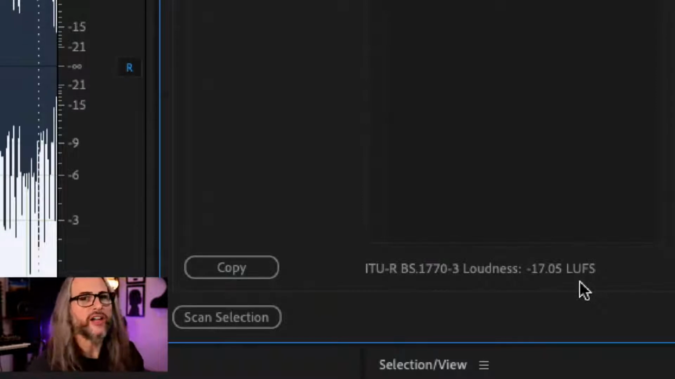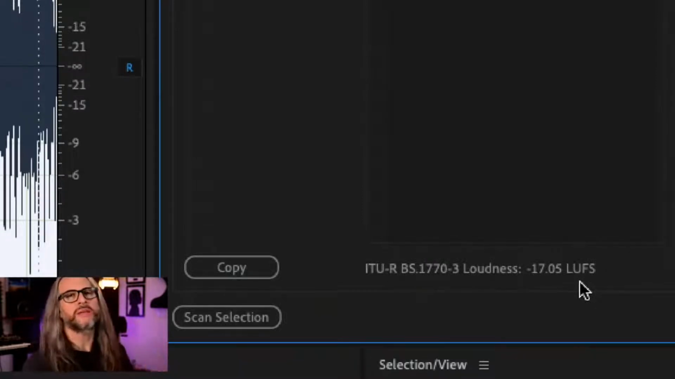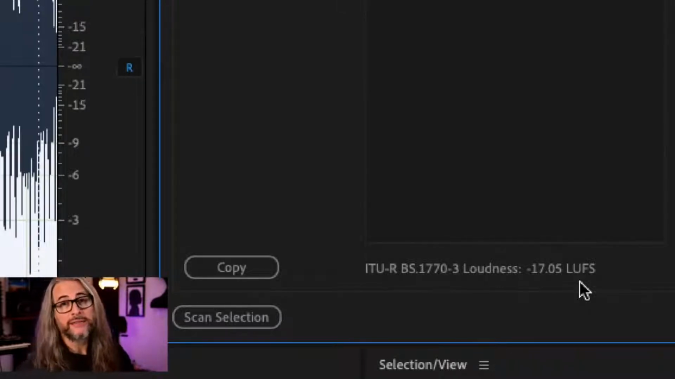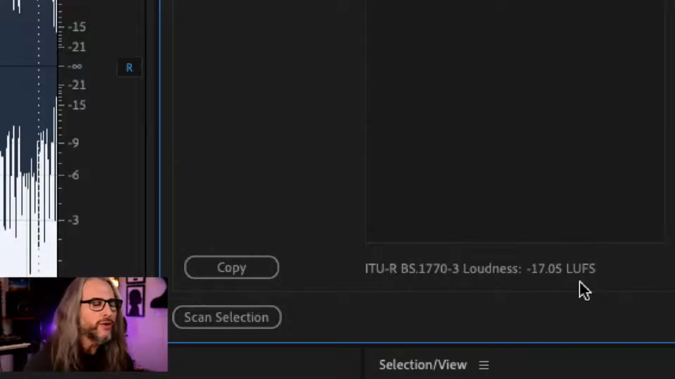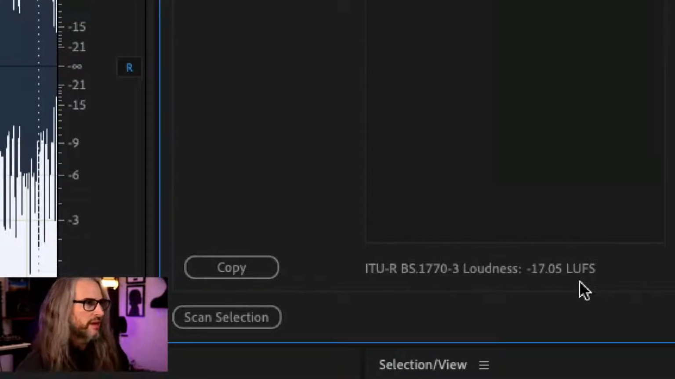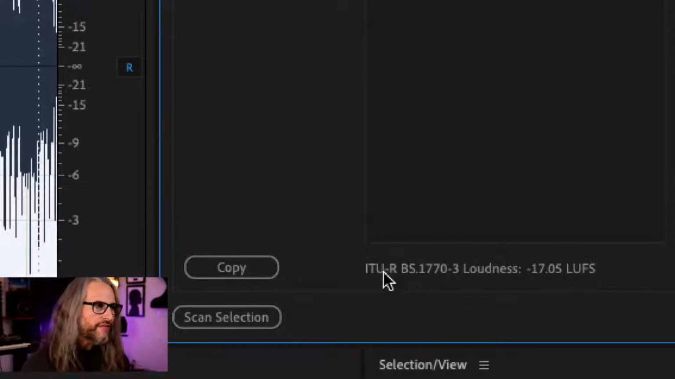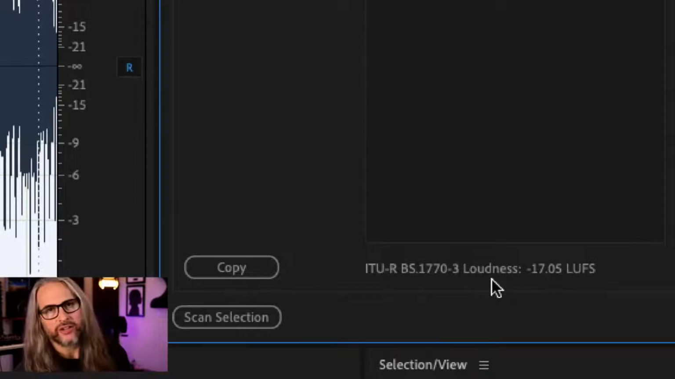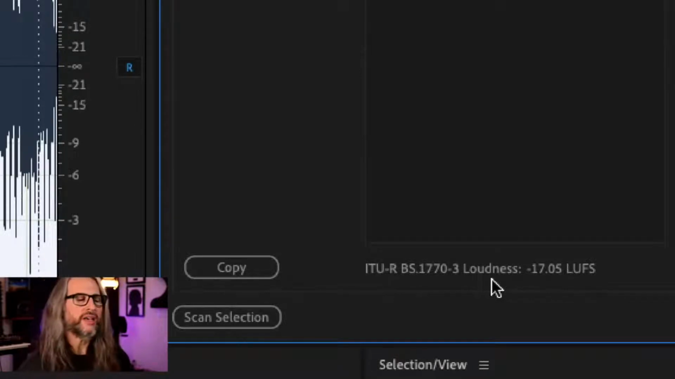Now remember, VU stood for volume units. Every time I hear loudness units, it always makes me think of Guardians of the Galaxy. Loudness units have been around longer than Guardians of the Galaxy, but for whatever reason, that movie and paying in units always sticks with me. It just makes me laugh.